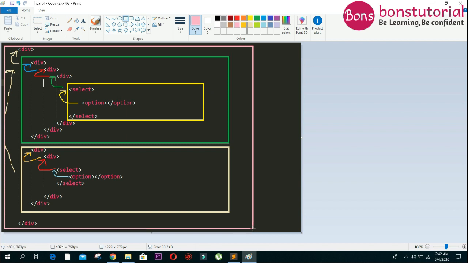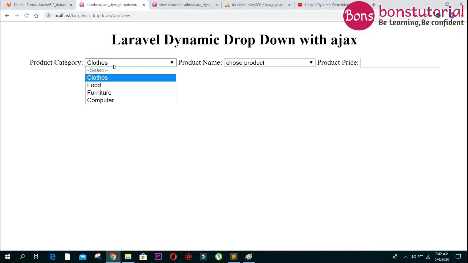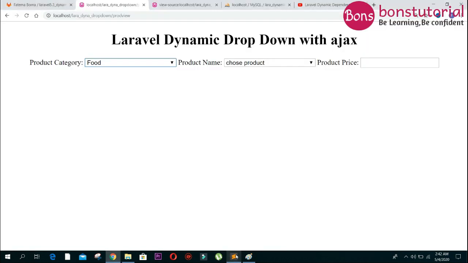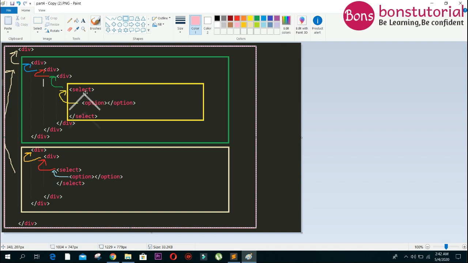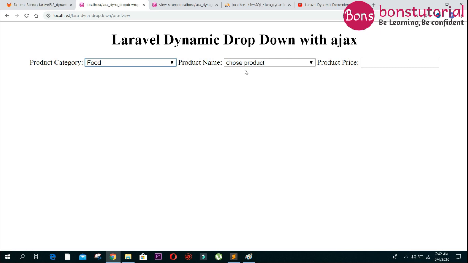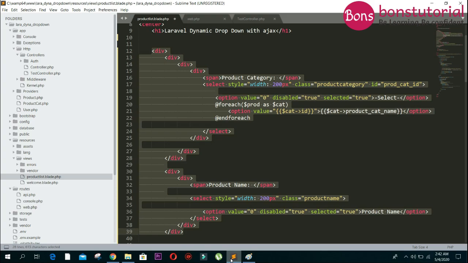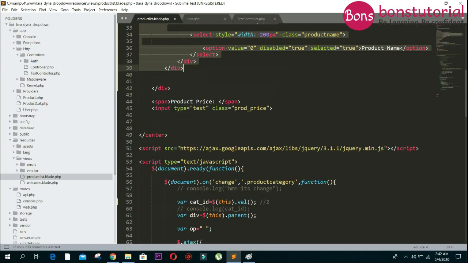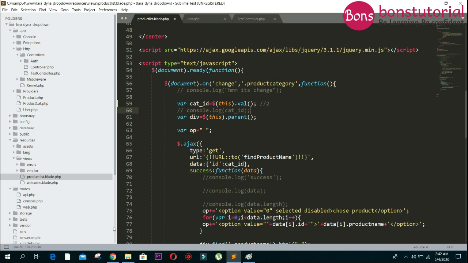So when I change here, I am in this select box, but we expect that this one will be changed. So we have to find the positions, and if you see, this is the position.